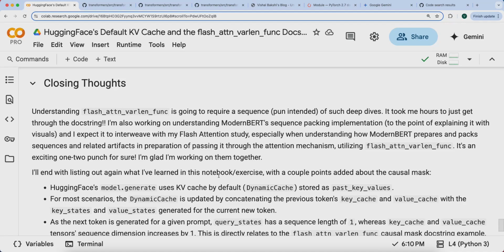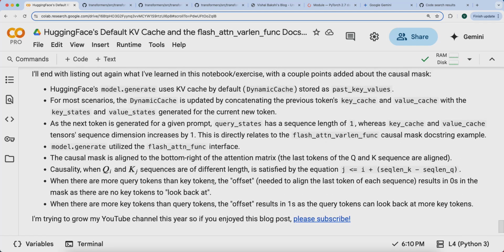As I said, I'm also working on a ModernBERT sequence packing implementation walkthrough, and so there will be many such deep dives for that, and many such deep dives for this flash attention understanding. I think combining those two should give me a nice back and forth for what goes into flash attention, what happens inside flash attention, and what gets returned back. So, just going through the key things that I've learned.